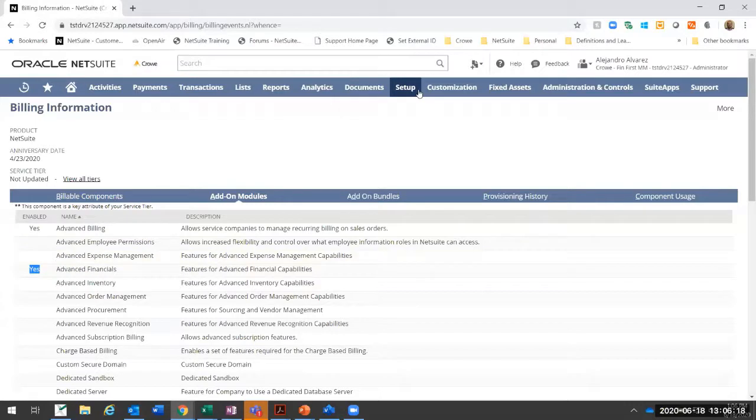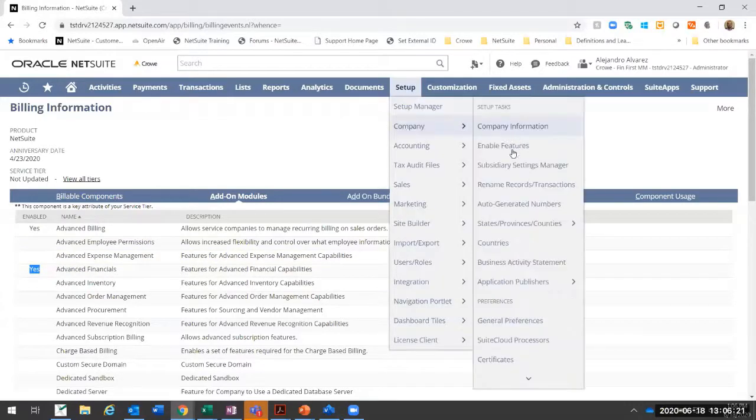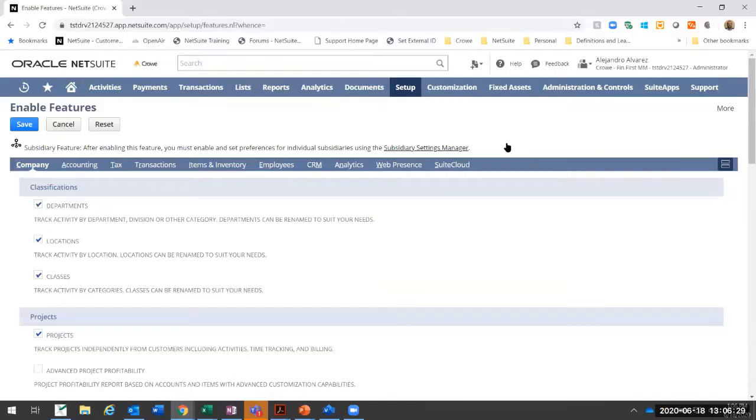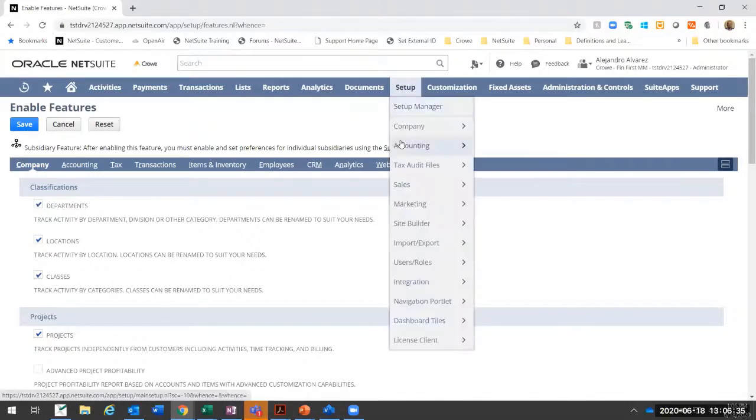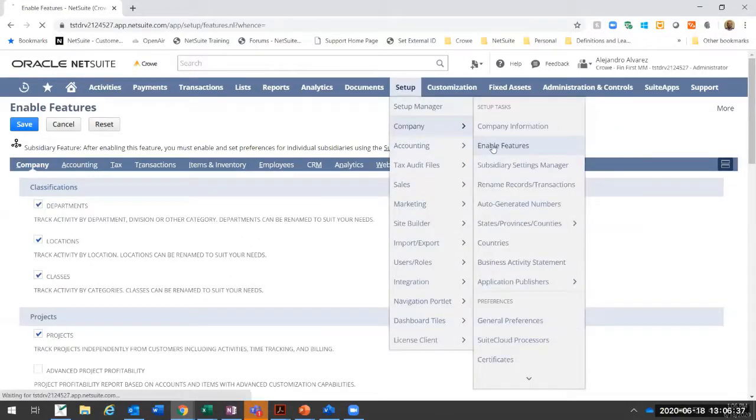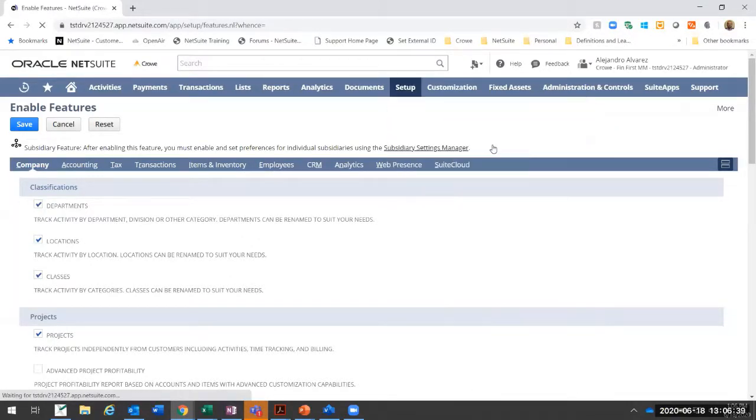Then once you do that, also as an administrator, you may have to enable some features that you have purchased but have not enabled, and thus don't have available in your account right now to start using. And when you enable the features, which I will show you in a second, you'll start seeing different options in your menu for that specific functionality.